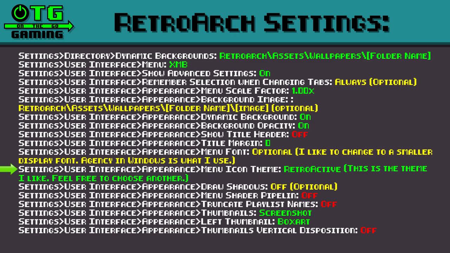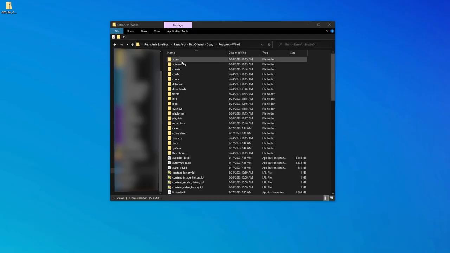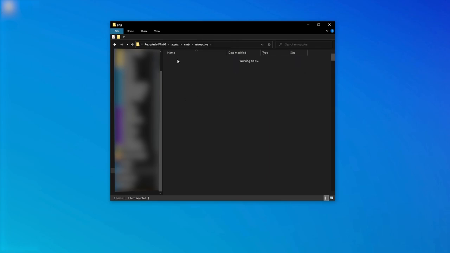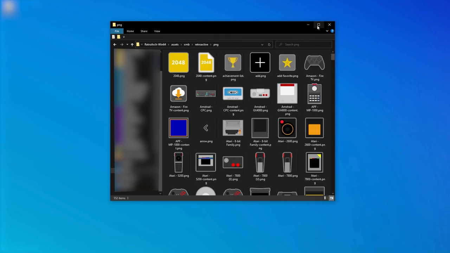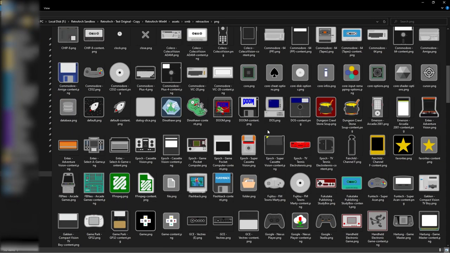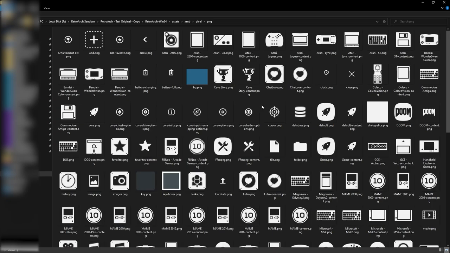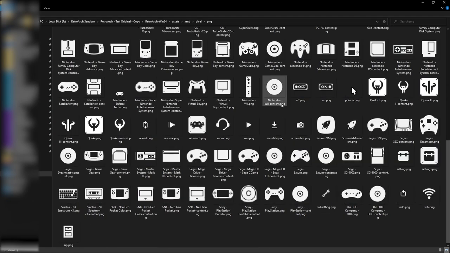I like the retroactive icon theme, but feel free to choose another. You can view these by going into the Assets XMB folder of RetroArch. Each theme has its own subfolder, and you can view the icons by going into the PNG folder. Whatever icon pack you choose, we'll need to revisit this folder later to rename the files to match our playlists.